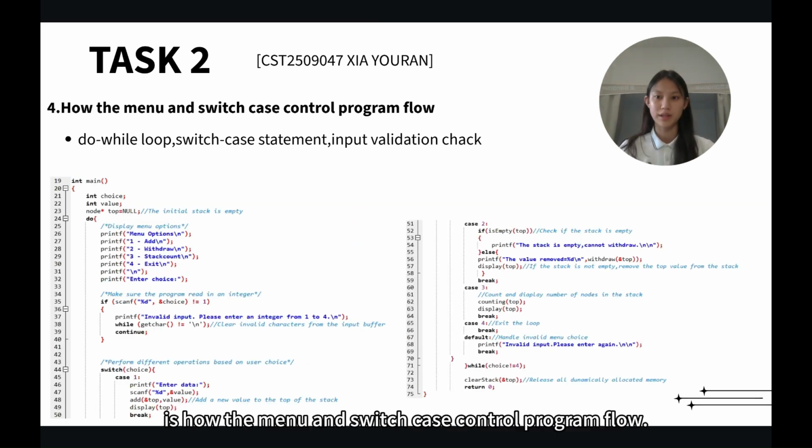The next topic is how the menu and switch case control program flow. The menu is inside a do-while loop, which means it will continue to appear until the user enters option 4, which is exit. The program asks the user to enter an integer between 1 to 4. It also checks for input validation. If the input is not an integer, it will print an error message, then clear the character out of the input buffer and return to the menu.